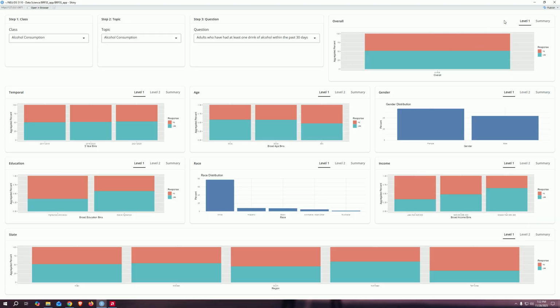In most of the other plots, I have two levels of detail that the user can go into. For the overall one, I only had one level, since I couldn't think of anything that would be worth having as an additional level. So I just kept it at the aggregated values for responses to this particular question. Again, it's mostly a stacked bar plot.